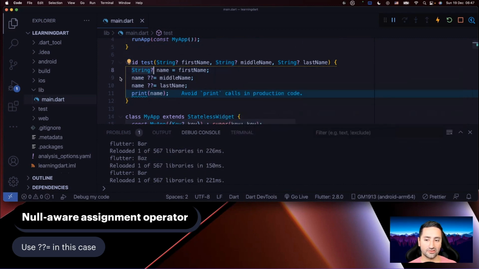Then when you come to this line number 9, you're telling Dart, look, if name is null, then assign middle name to it. And Dart says, well, name isn't null, it is bar. So I'm not going to assign middle name to it. And then it goes to line number 10 and does the exact same thing. All right. So that is the null-aware assignment operators.